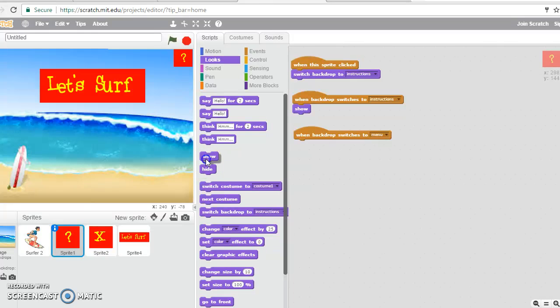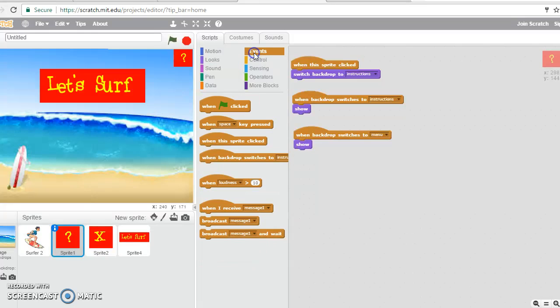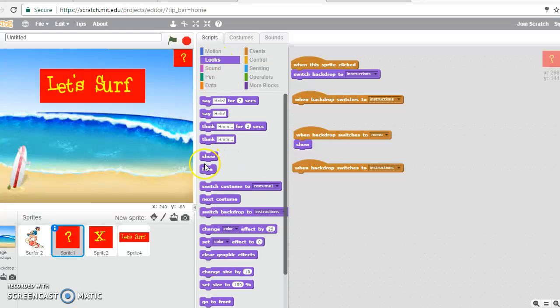show. We want it pretty much accessible on all things except on the instructions page, obviously. So when backdrop switches to instructions, oh no, sorry, we want this to be hidden, so we don't want our red button on when we're actually in the instructions. So that one, when backdrop switches to instructions, will be hide, and when backdrop switches to wave, will be show. Right. So that's all sweet now. Our 3 buttons are programmed. So now we can just have a play around with this.